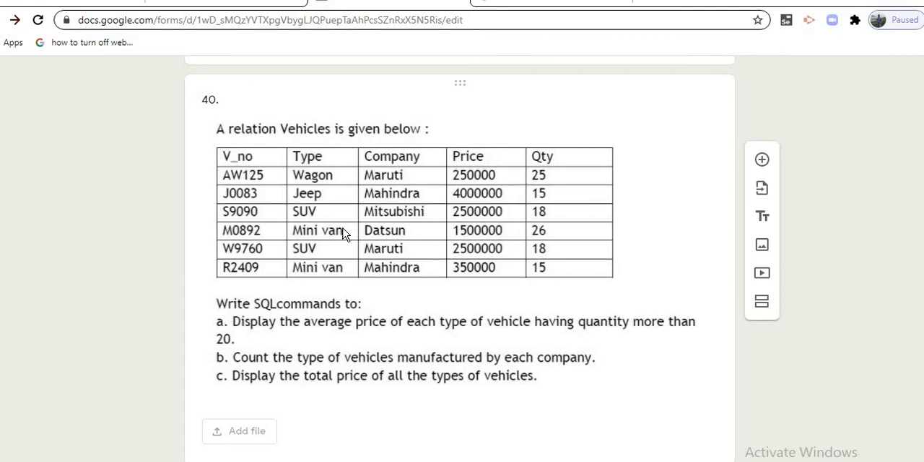A number of queries on SQL we have solved in upcoming classes. So here, this is the primary key and vehicle numbers. This is the type of vehicles. Then the name of the company which has manufactured this vehicle is mentioned here, along with price and quantity. The first command is: display the average price of each type of vehicles having the quantity more than 20.